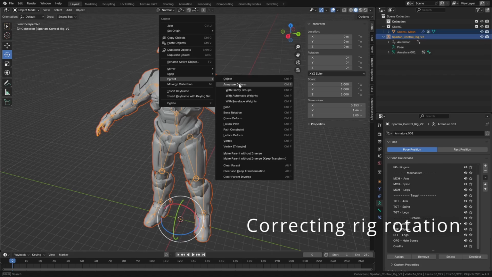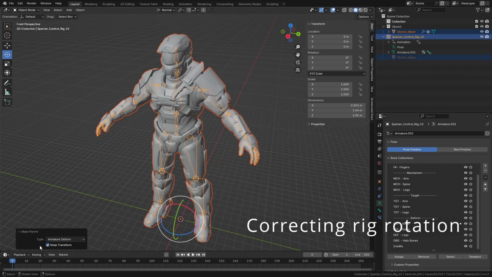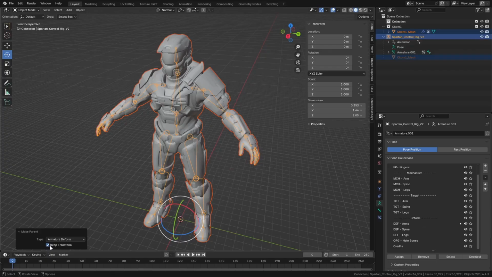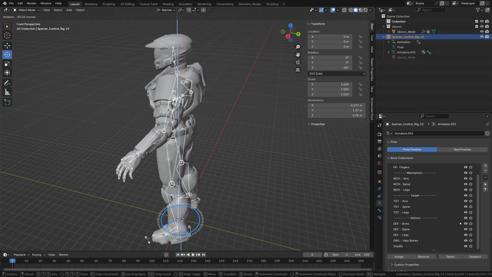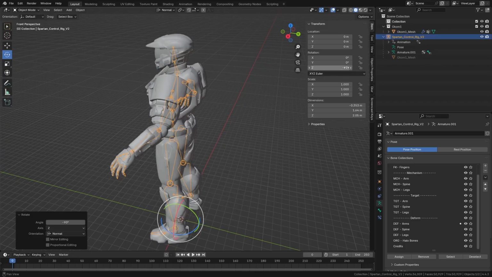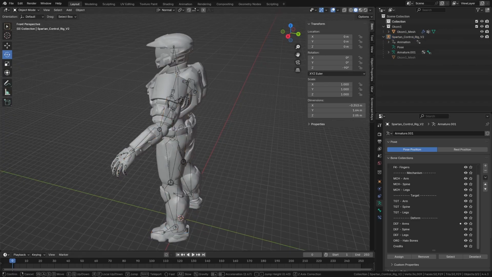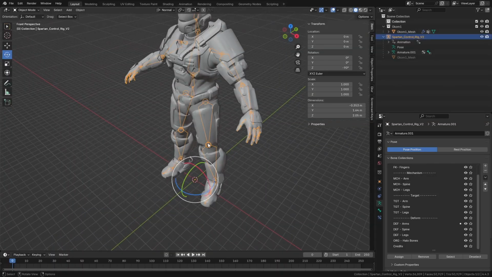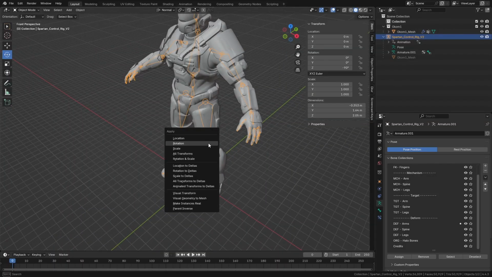Right-click, Parent, Armature Deform. Click Keep Transform on the bottom left. Now select only the rig and holding Control, rotate it to the right 90 degrees. So we have -90 here. Select the rig, Control A, and apply the rotation.